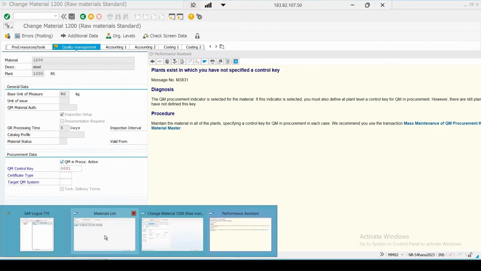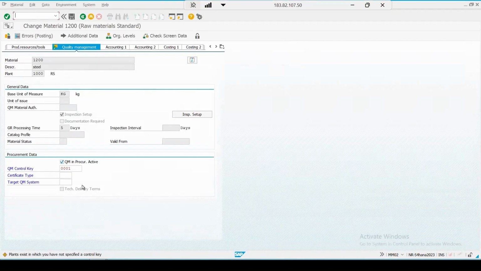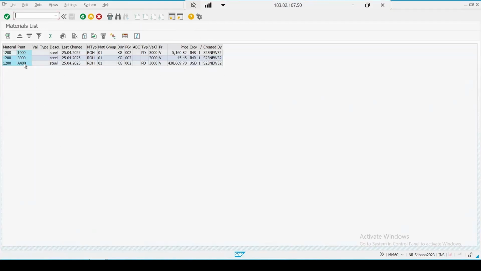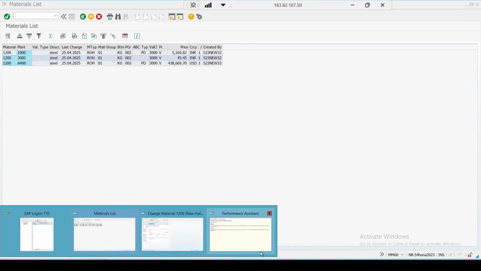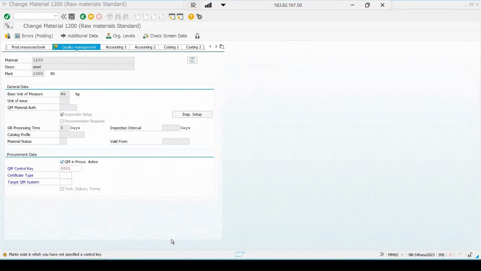Because the same material is present in 3 plants and I am making the changes in one plant, which is plant 1000. Since that indicator is maintained at the client level, it will be applicable for the other 2 plants also, 3000 and A400. That's why it is giving me this warning that you have to maintain the control key in other plants also.